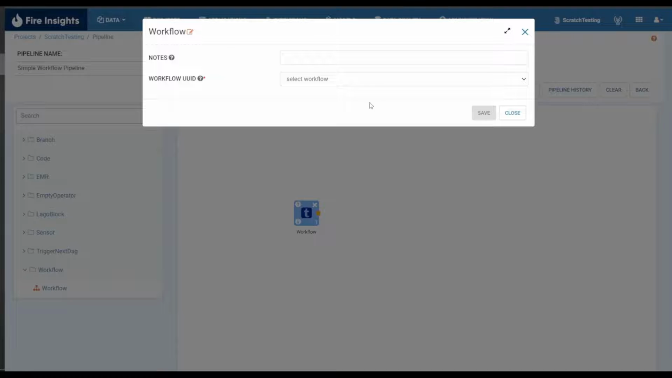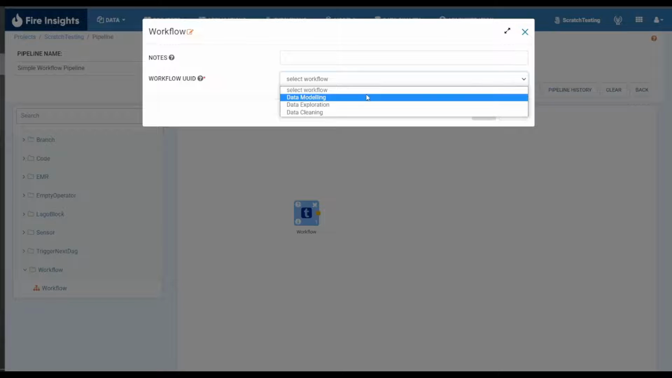Next, we will add a workflow and configure this operator. We can add notes if we feel it's necessary, and then we select the workflow that we want to add to our pipeline. It is very common for many projects to have many workflows that need to be run in a certain order. By building a pipeline, we can ensure that each workflow is run in the correct order, and we can create a simple UI for other users to execute all of the workflows at once.